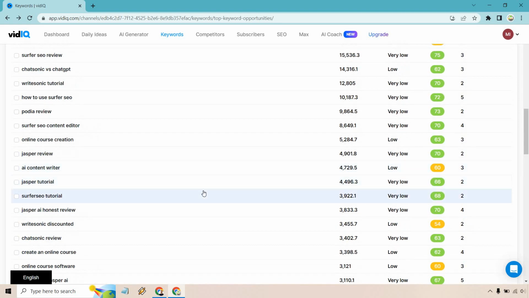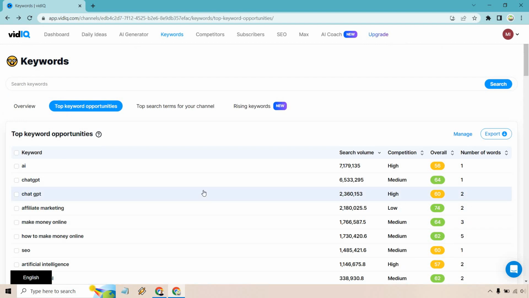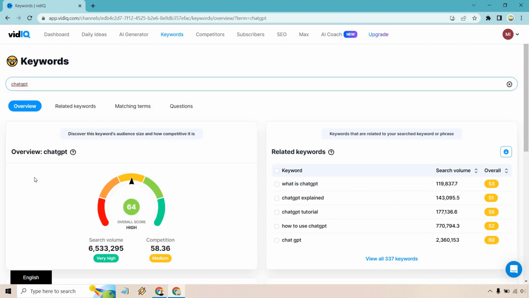And what I want to do is expand upon even more how you can dive deeper into the keyword research aspect. Something I like doing is simply going on a keyword. You can type it in, or if there's one here, just click on it. So I'm going to click on ChatGPT because that is super popular. And as you can see, I'll just hover over this.